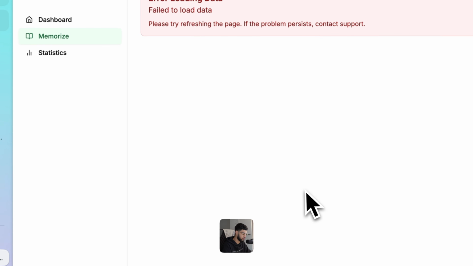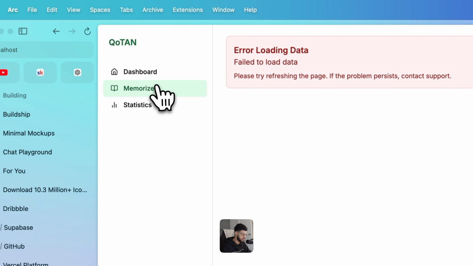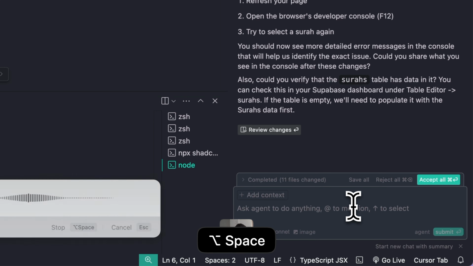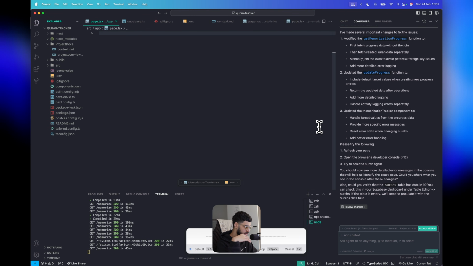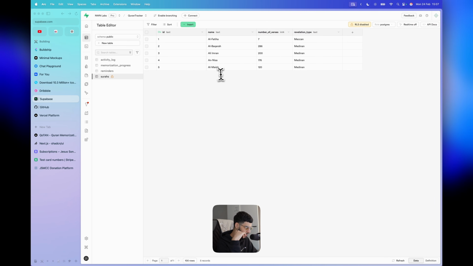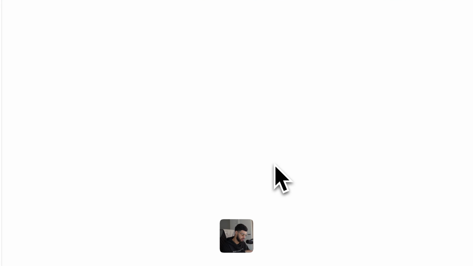Right, let's go back now. Let's refresh this. So I can select, damn it still has the same problem. So the application works, but then when I select a surah, it gives me these errors, which is interesting because the surah table definitely has the surahs in it. I'm looking at it in Supabase right now. So I'm not sure why this problem is occurring.